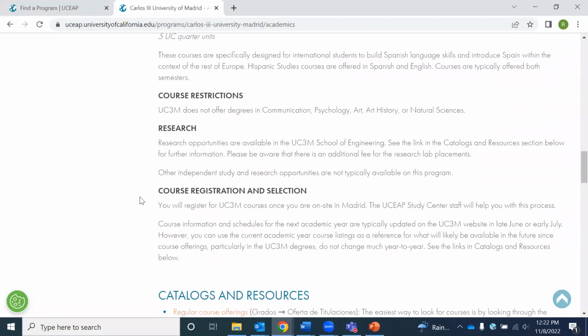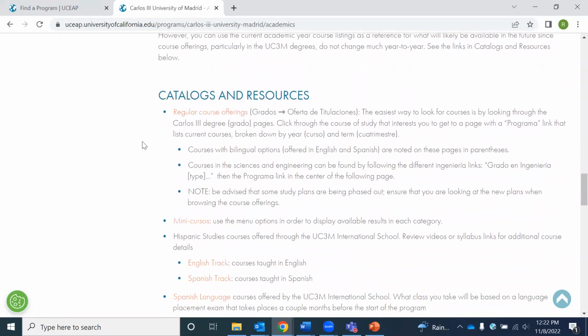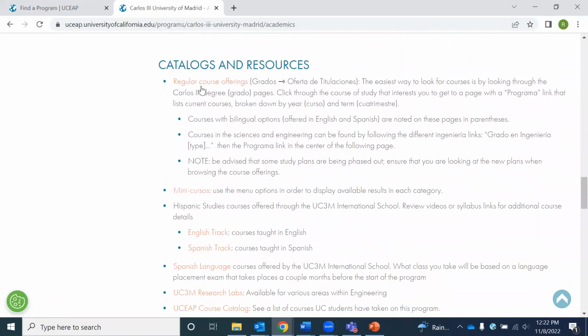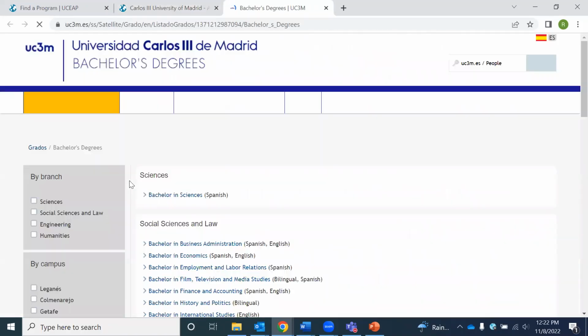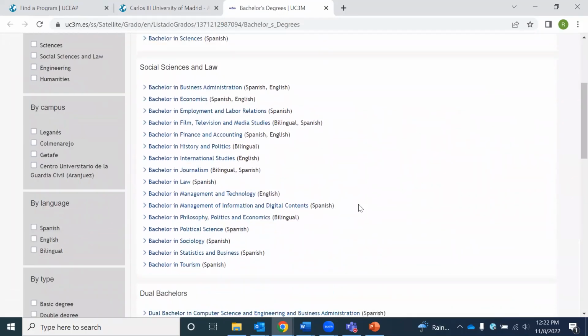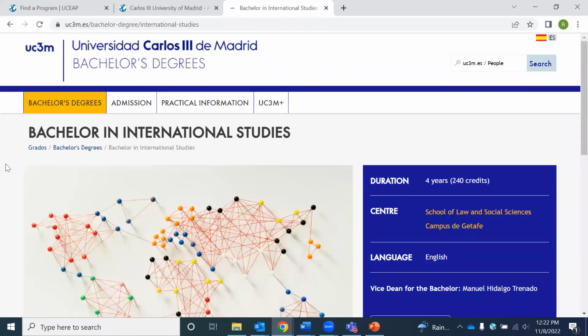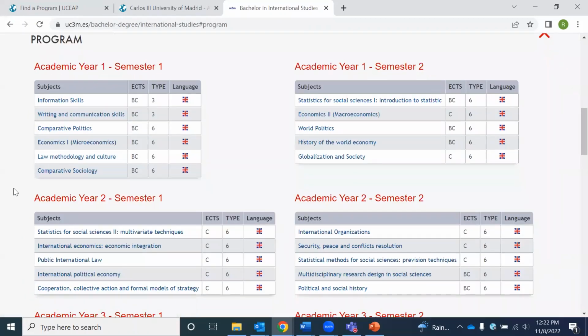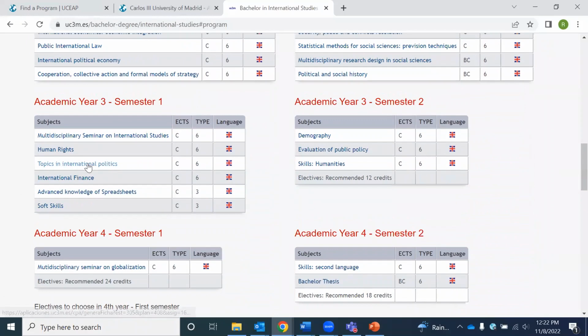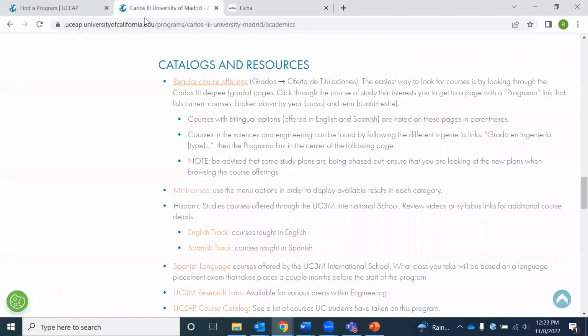But if you're looking for course information for the program, this is an immersion program in particular. For this program, you can go to catalogs and resources, and we have linked to the host institution webpage where you can see course information. This is the Carlos III list of bachelor's degrees. Just as an example, say you want to study international studies, you can go to program, and this is all of the courses within this degree, and each course title is a link to a syllabus. So this is how you can start that conversation with your academic advisor.